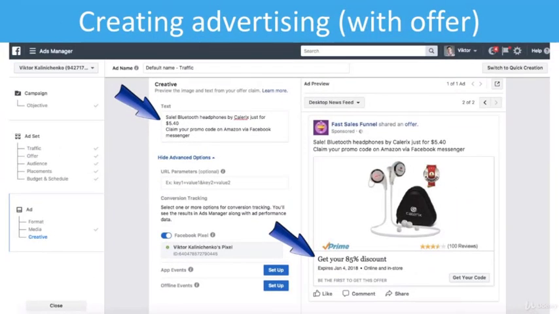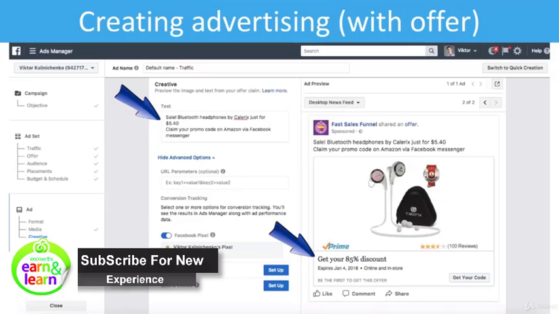The final step in setting up your advertising is creating your ad post. In this type of advertising, you will have only one field to insert your text. Write here about your discount, about your product, and mention that to claim the coupon code, it's required to use Facebook Messenger. And that's it. Now you can run your advertising and everything will be working correctly.